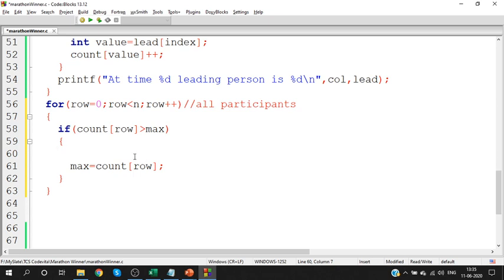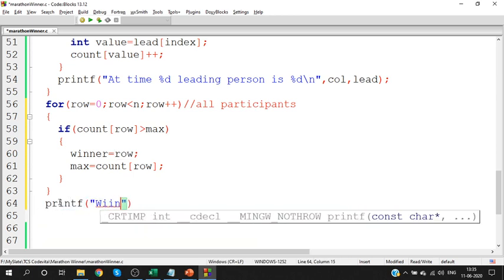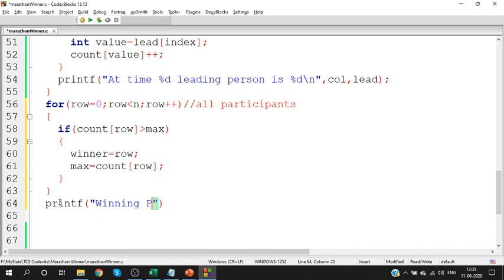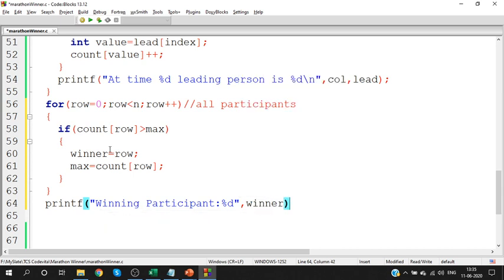When you find the maximum, you need to know who is the winner, right? So whoever has the maximum count will be the winner. So along with the count value, store the winner's row number also. Okay, we will store the winner's row number. So finally, printf winning participant. The winning participant is whoever is stored in the winner variable.